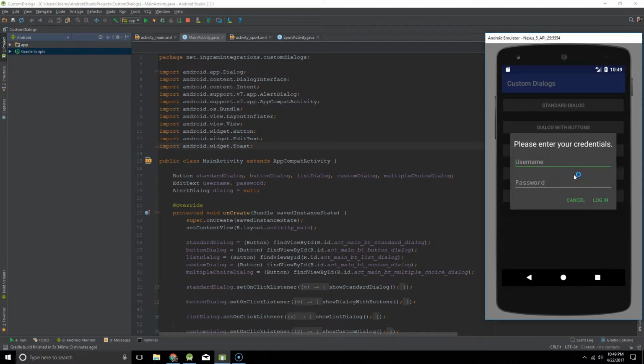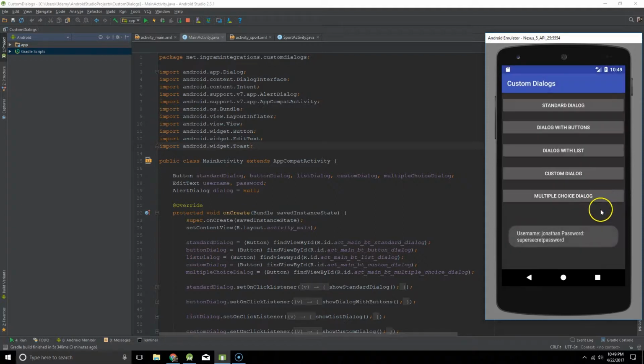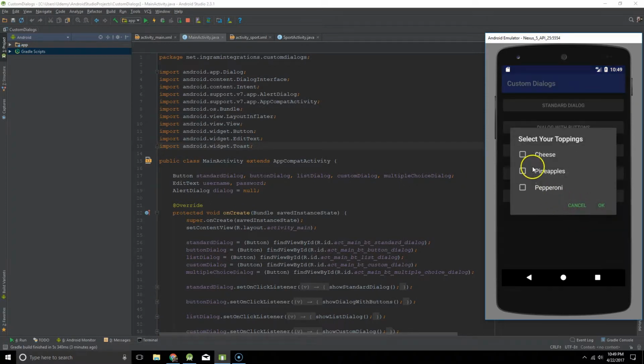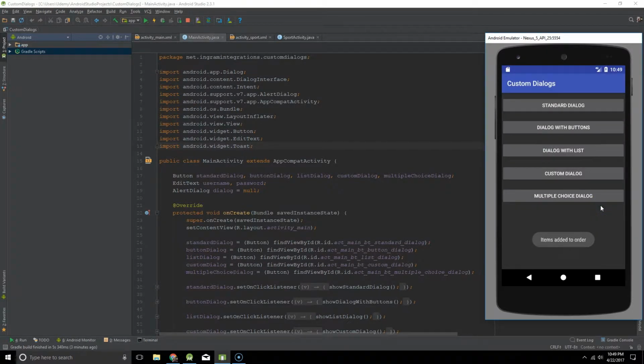Let's see if I just put in Jonathan and super secret password, you'll see that it displays a toast with that username and password. And then finally we will look at a multiple choice dialog that involves checkboxes. So let's go ahead and get to the code.